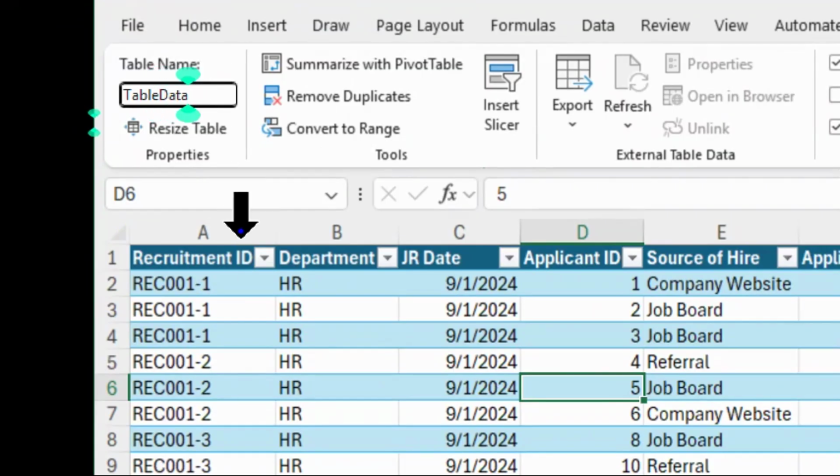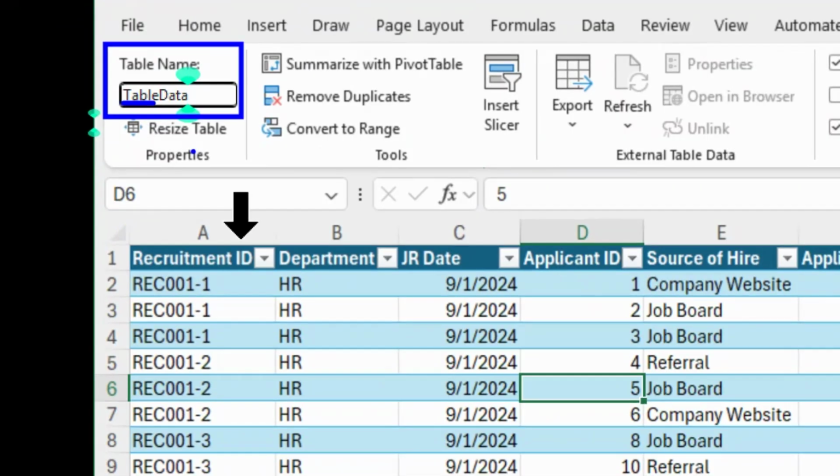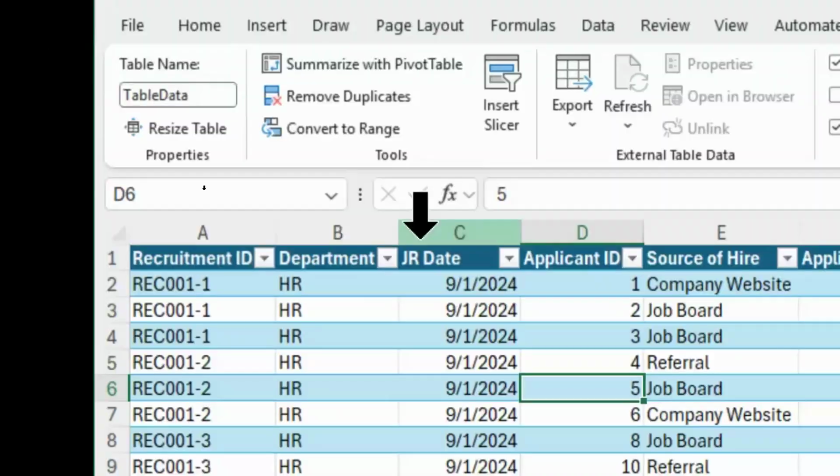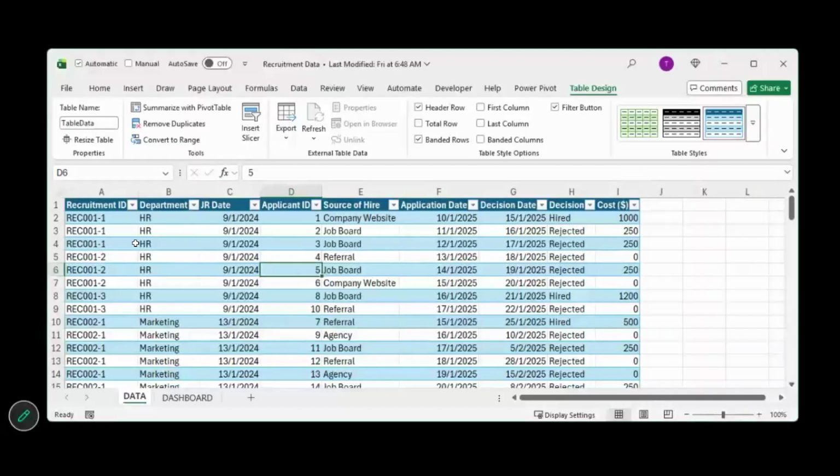TableData. Change the name to TableData. The first word is called Table, whenever possible. Later on, I will explain why we do this. TableData, use uppercase and lowercase to make it easy to read, with no spaces in between them. After you are done, press Enter. If you're able to rename the table, please type number 3 in the chat. Type number 3 in the chat if you're able to rename your table.